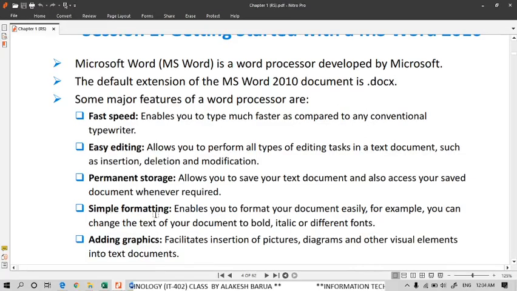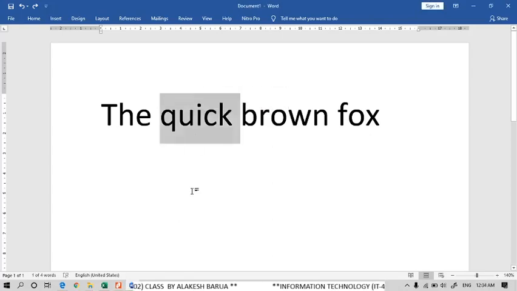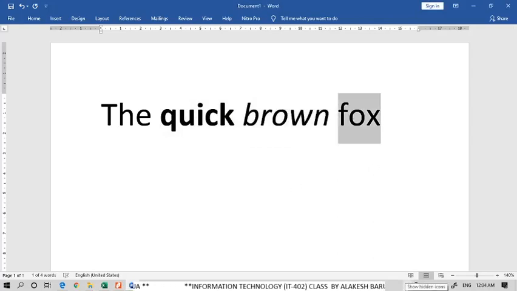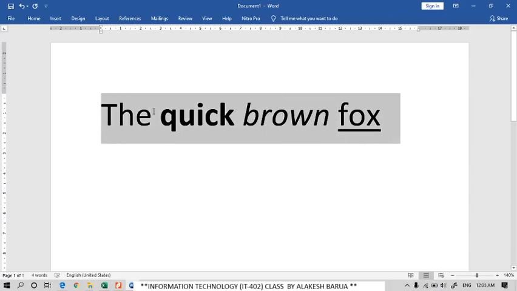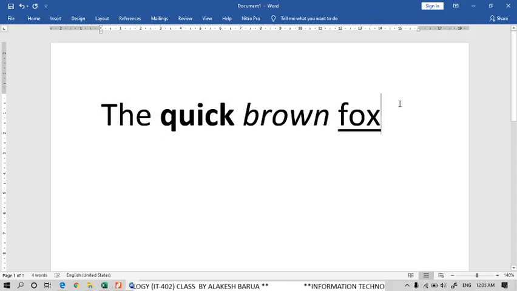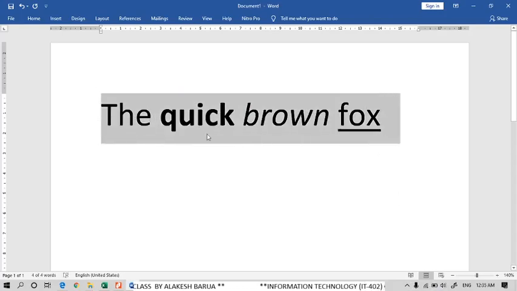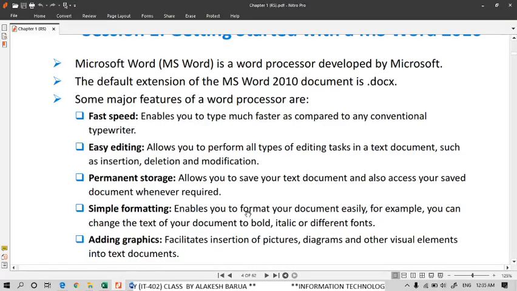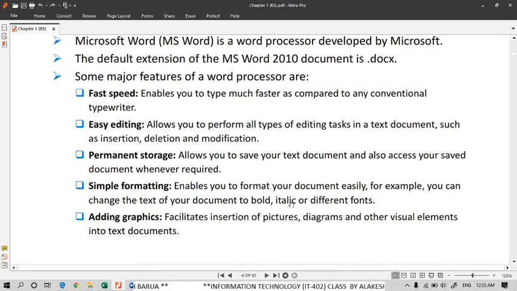Then simple formatting. If we want to use simple formatting, let's say I want to make this a little bit bold, I want to make this italics, and I want to underline this word, then all these things become easier. Now these things I did with shortcuts. So it lets us use shortcuts to do some common and simple editing, and using these shortcuts you can quickly edit the document. So that's what is said here, that simple formatting enables you to format your document easily. For example, you can change the text of your document to bold, italic or different fonts.